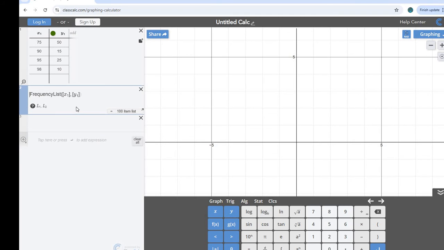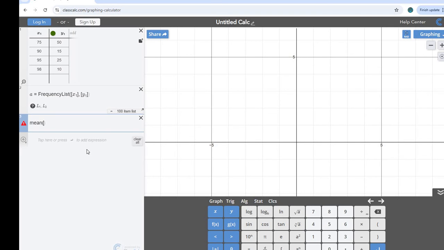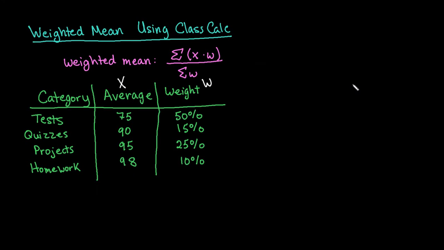After you have the frequency list, I want to name it some variable. So I'm just going to say A equals this frequency list. And then I can come back to Stat and I can find mean. In mean, I can type the letter A and it will find the mean of this frequency list. So I end up with 84.55. And it's as easy as that using ClassCalc. So we can say that the weighted mean is 84.55. So this would end up being your class average.